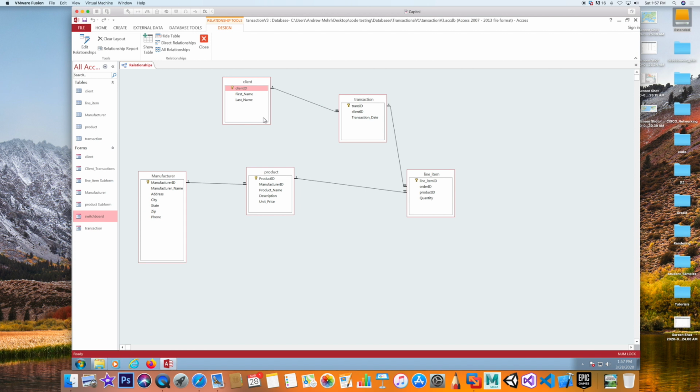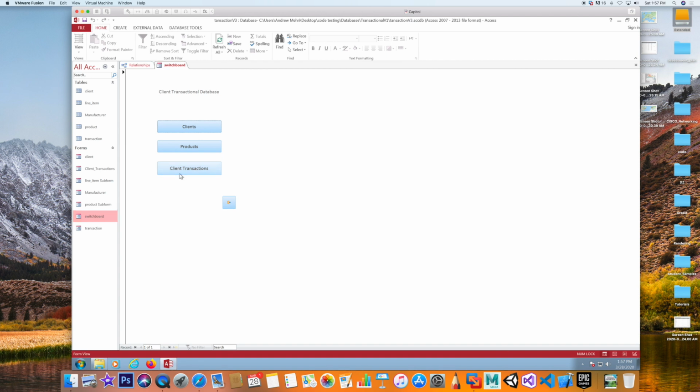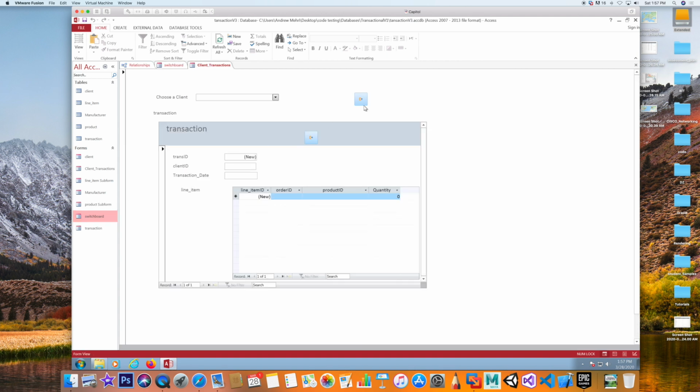So maybe we could come up with an update query that runs every time you commit a transaction. That means you're going to have to finish the transaction and do that. So an idea I have in mind is possibly, let me go to the switchboard. When you do a transaction, you're ready to go. So it's not committed until you're ready to go.